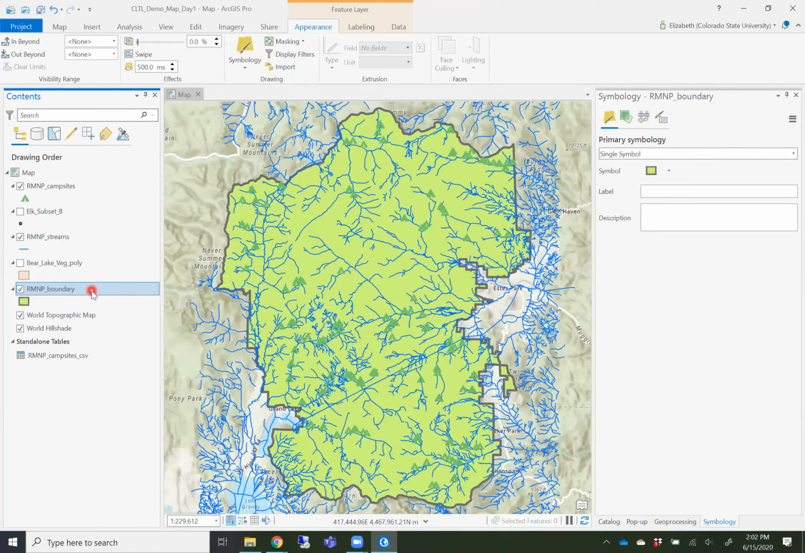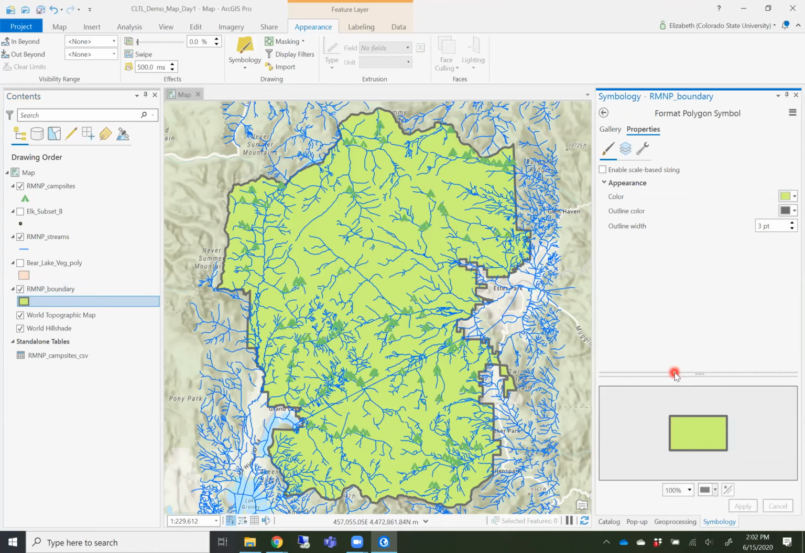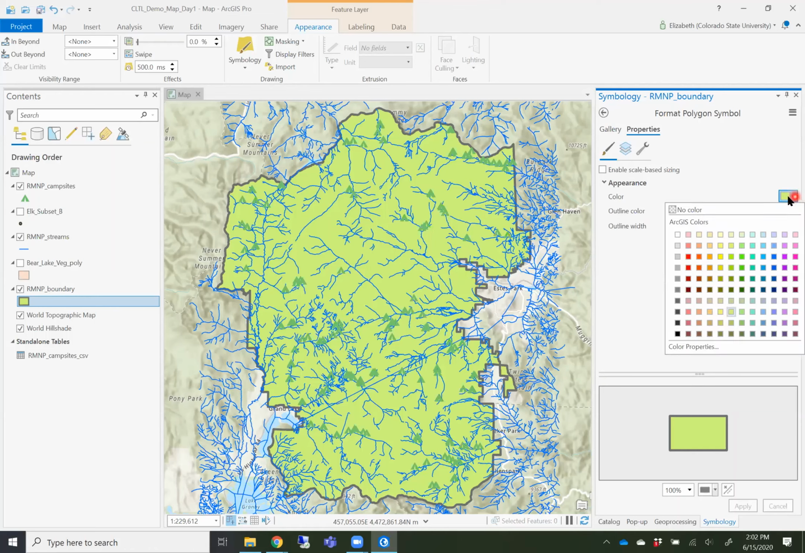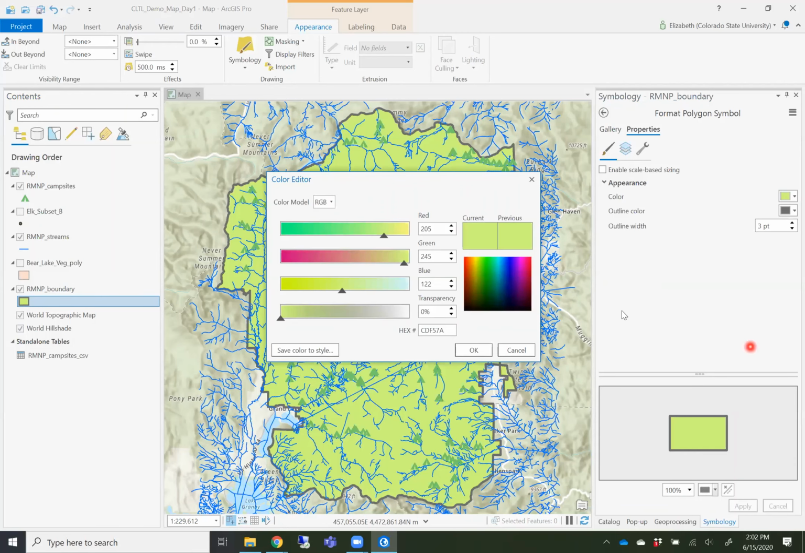So here I am, I'm going to click on my boundary layer. I'm going to click on the patch, which takes me to the right side of the window with my symbol properties. And I have my fill color, which is just called color, and my outline color. If I go to my fill color, I can go down here to the properties. And in the properties of just the fill, the bottom slider is a transparency. Cool, thank you.